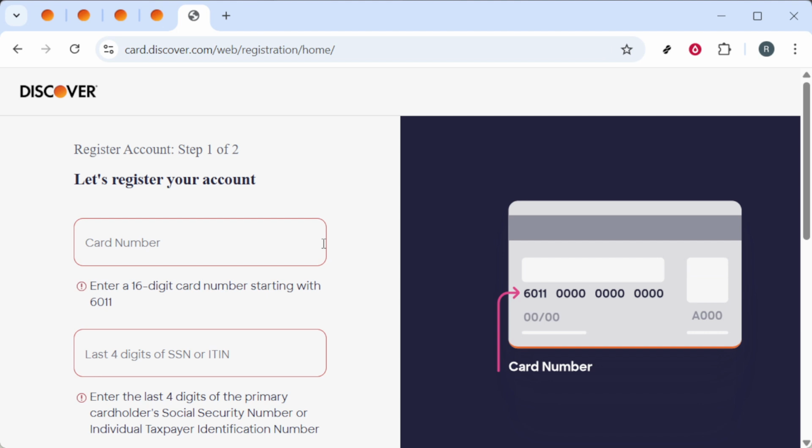From now on, you can return to the Discover homepage, click Login, and sign in with the credentials you just created to manage your card, view statements, and make payments. If you're watching this and don't have a Discover credit card yet, you can explore card options from the homepage and apply there. Today's walkthrough focused on registering and setting up access once you have a card.